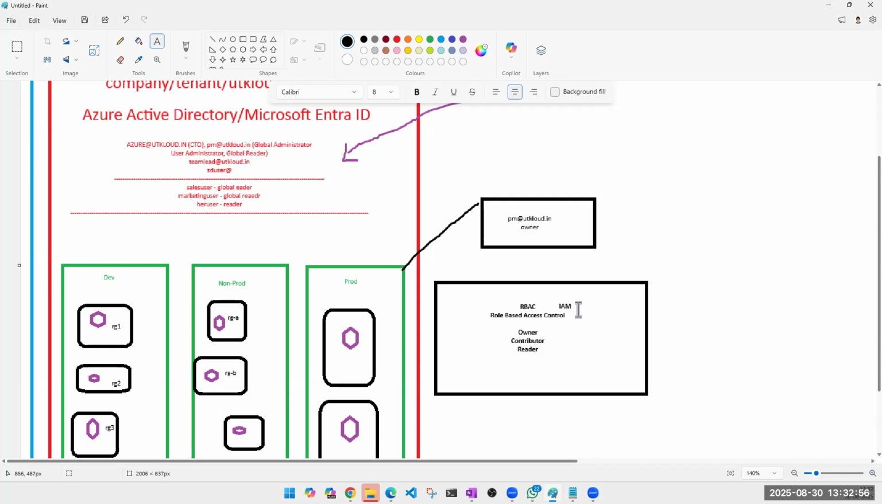What famous roles do we have? We have owner, we have contributor, we have reader. Owner can do everything. Contributor cannot add anyone as an owner, but he can add more things. Owner can create something, can delete something, can do anything. Similarly, contributor can do anything like owner except for adding another owner. And reader cannot do anything except for reading the resources. Is this point clear?